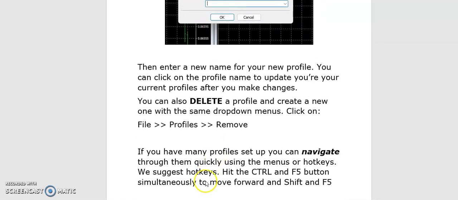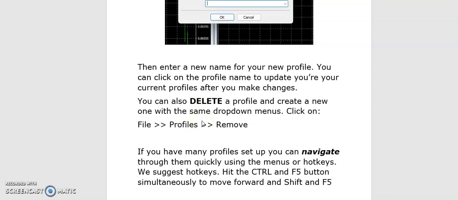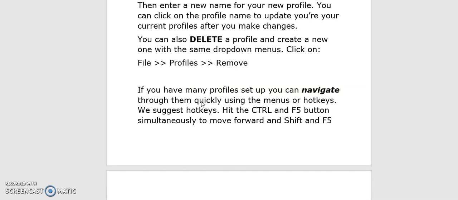You can create the Metatrader profiles very quickly. And then you put the new name here. Now, if you want to delete a profile, once again, you go to File, Profiles, and then just Remove. So you can add and remove a profile very fast.